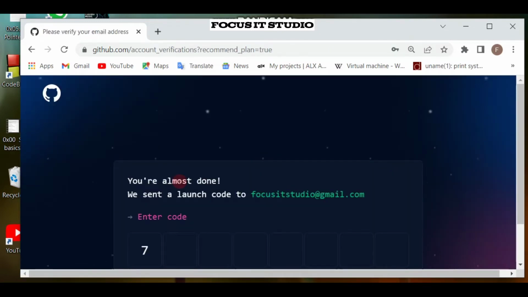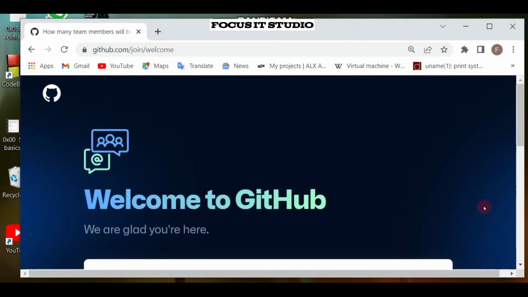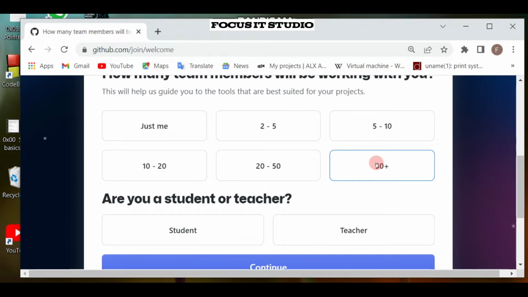You will then be requested to confirm your email. The numbers here are optional, so you can pick any number that you want.